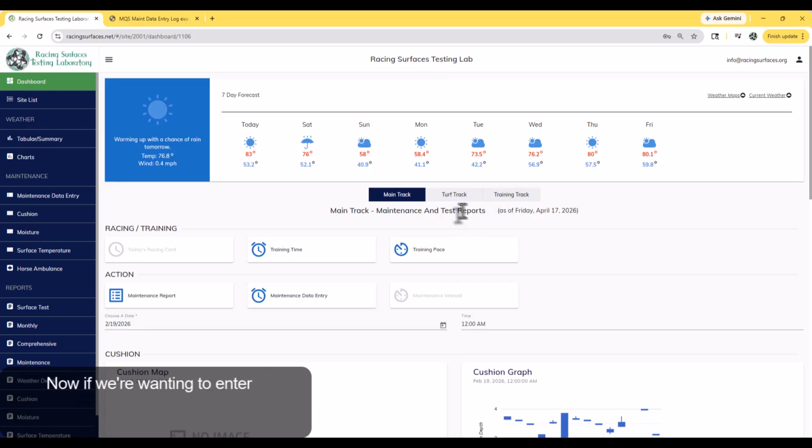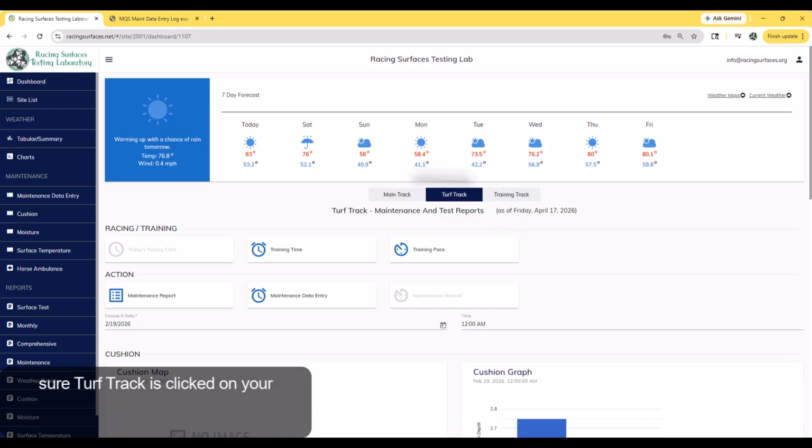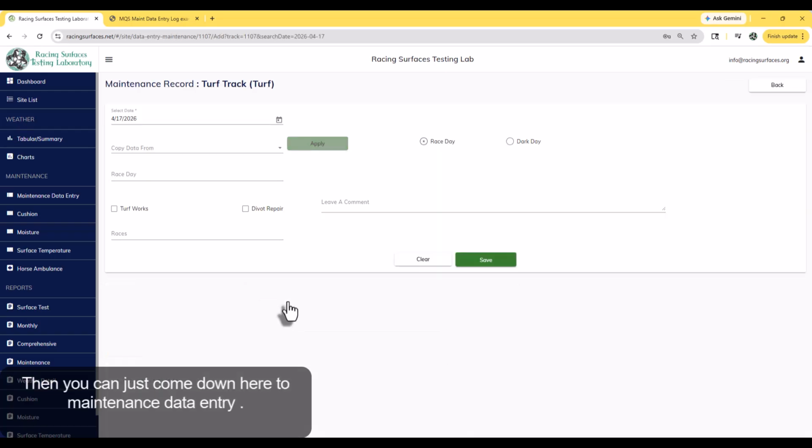Now, if we're wanting to enter a maintenance record for the turf track, a really easy way to do so is just make sure turf track is clicked on your surfaces list at the top of your dashboard. Then you can just come down here to maintenance data entry. Perfect. We know we selected turf track because it says it up here.